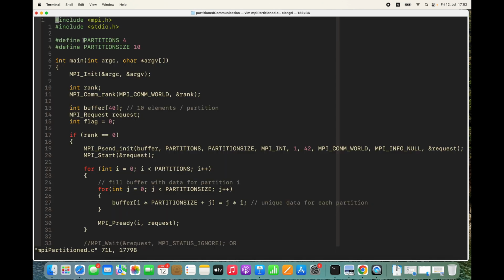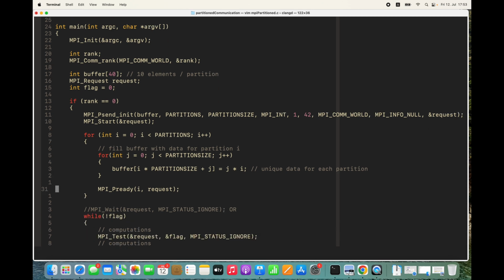Let's break this down. Here we are using macros to define the number of partitions and then the partition size. So 4 times 10 is going to be the size of the buffer. That is why we have 40 elements for the buffer, so 10 elements per partition. That's how it looks. You already know about these things, and I'm not going to comment on them because we have already gone over them. We create a request. So our request handle is only a single request. And we create a flag and we initialize it to 0. We need the flag whenever we want to do some checks. The flag is going to be our true or false statement to do some operations depending on the message being received or not being received.